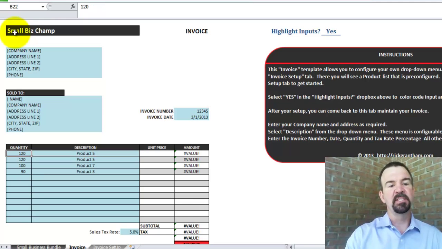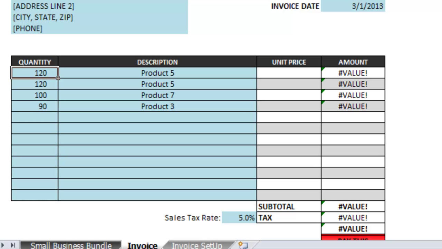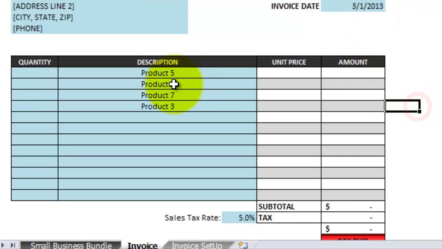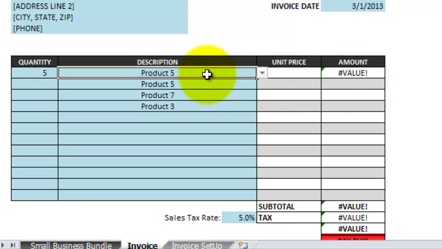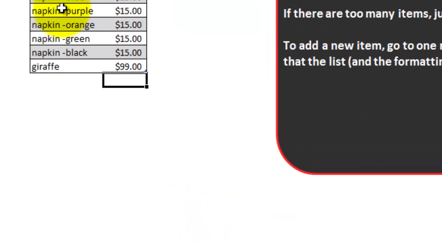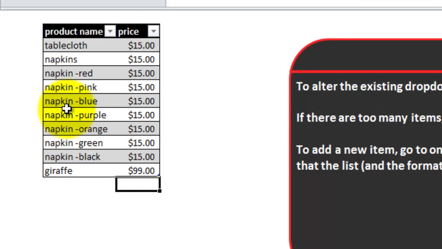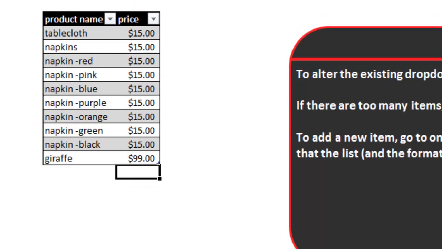But here's the portion of this that you can take a look at. We do have some dummy data in here right now, which is quantities and product numbers. I'm just going to go ahead and delete this. And when I deleted that, you see the amounts over here zeroed out. So let's go ahead and put in a quantity of 5 as an example. And you see the reason it's doing this error value here is because product 5 no longer exists in our product dropdown, right? Because we go over here to Invoice Setup, we replaced product number 5 with probably napkin blue or something like that.